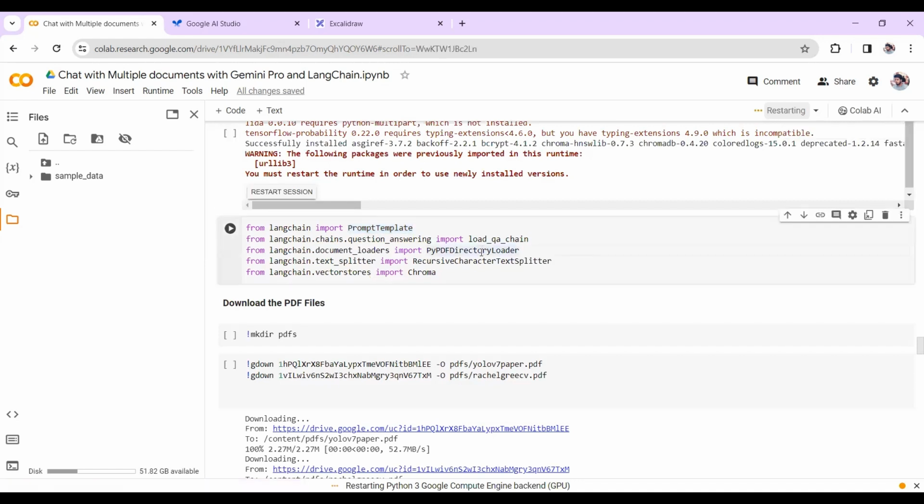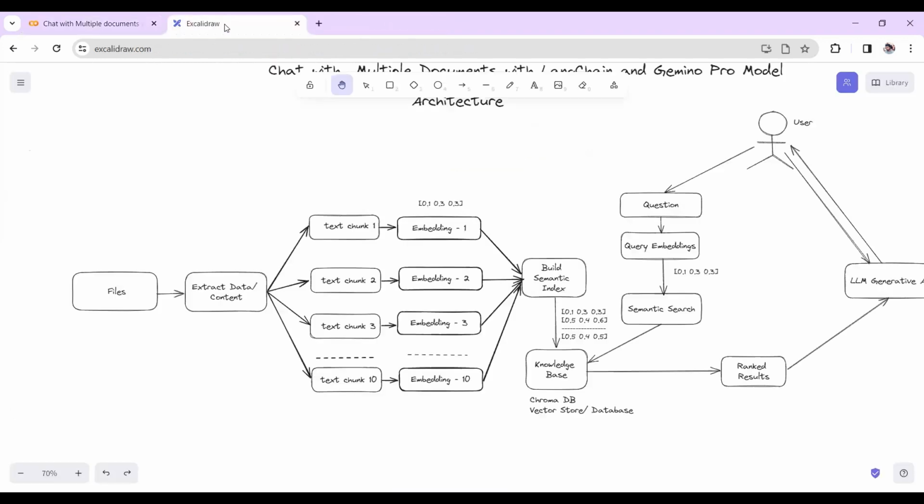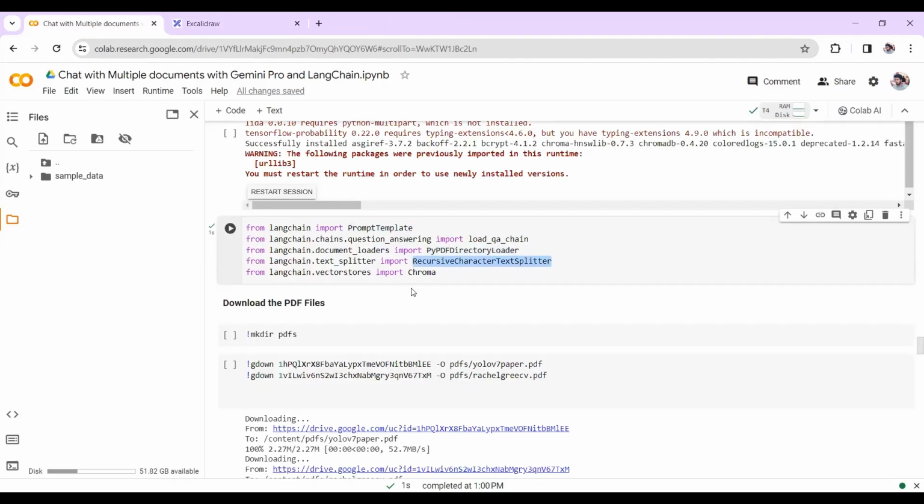Okay, and let's import all these required libraries. Then we have load QA chain so that we can establish a question answer chain and we can chat with the documents. And then we have PyPDF directory loader so that we can upload all the PDF files that we have in our directory. Then we have recursive character text splitter so that I can split my text into small chunks. So over here you can see we need to split our extracted data into small chunks, so we will use the recursive character text splitter so that we can split our data into small chunks. Then we have Chroma, which is our vector database. Okay, so let's import all these required libraries.